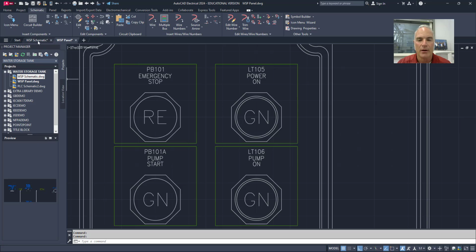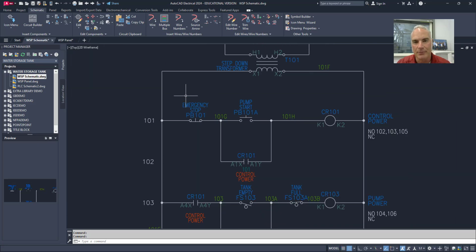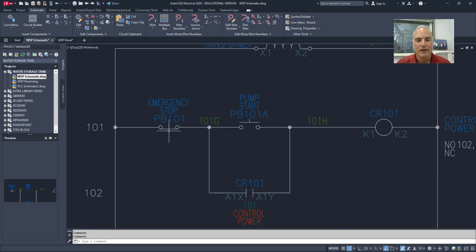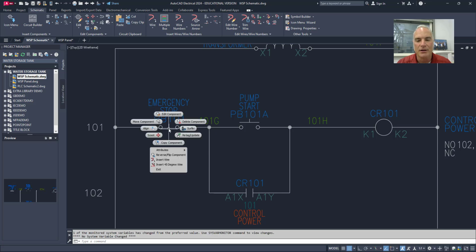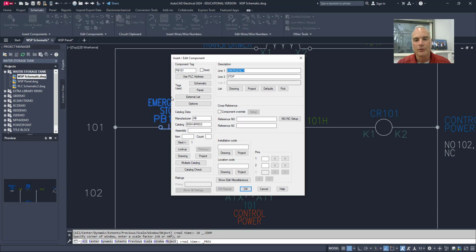and we're going to demonstrate how to work that today. So when it's time to come in and change something in a schematic drawing, the easiest thing you can do is to simply use your marking menu and right-click on your object and use the Edit Component tool on the marking menu. When you do, it'll bring you back to the Insert and Edit Component dialog box, and you can come in here and you can change whatever it is you need to change. It could be a description, it could be the component tag, it could be the catalog number. So to make things easy on this one, I'm simply going to come in here and change it from emergency stop to let's say just call it motor stop.